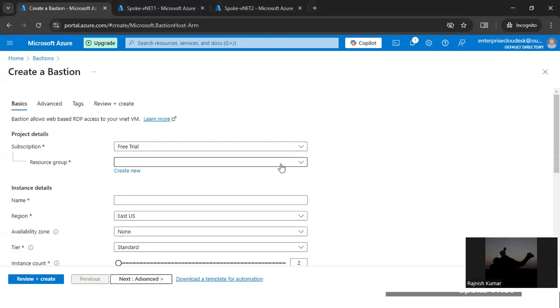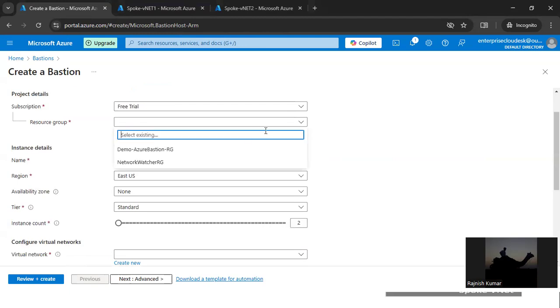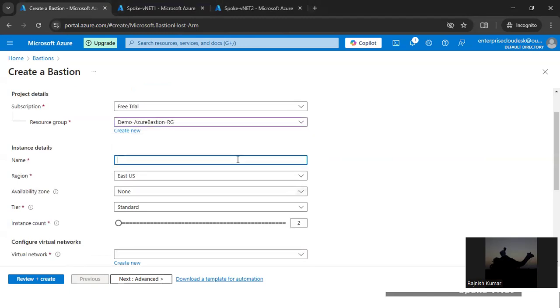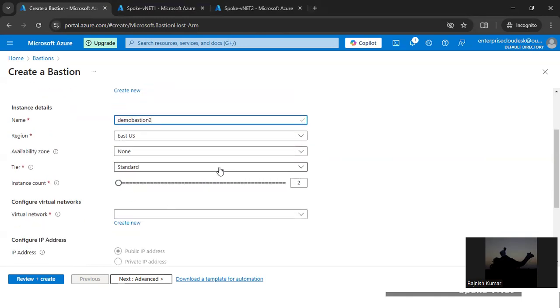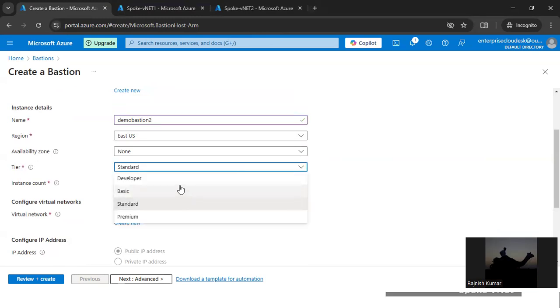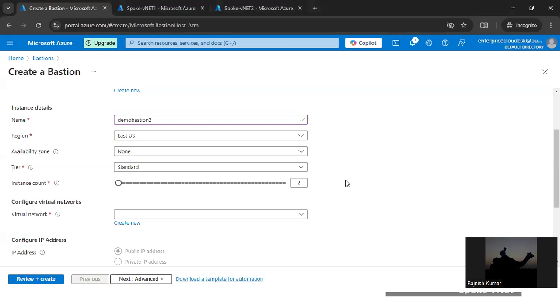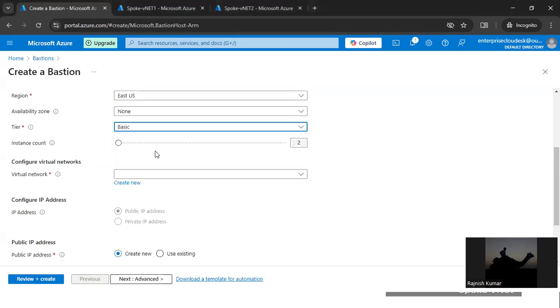It's very simple. You have to select your subscription, then resource group. This demo subscription I have to choose. Put demo Bastion 2. We can select basic. The only condition and the only recommendation from Microsoft is that you have to choose basic and onwards. Like basic, you can choose standard and premium. The developer edition will not work as a shared Bastion, right? So I'm going to select basic because I have taken this SKU in our demo, right?